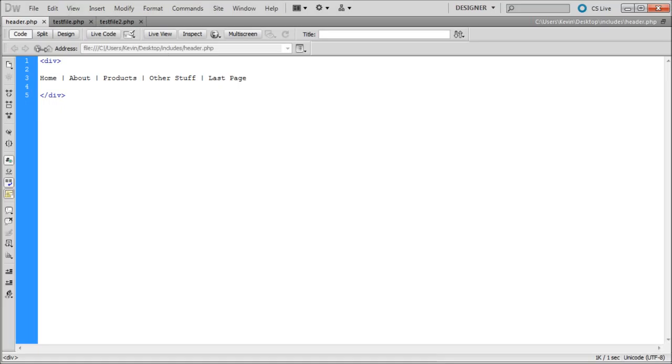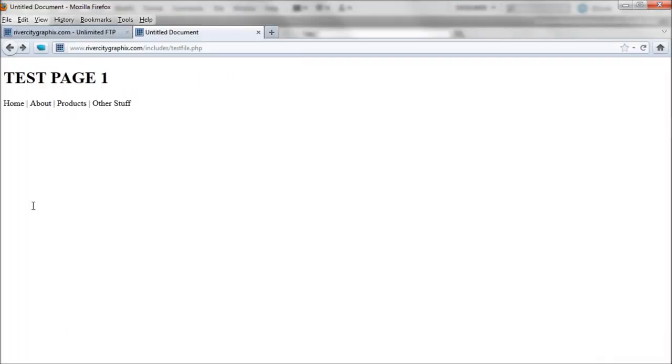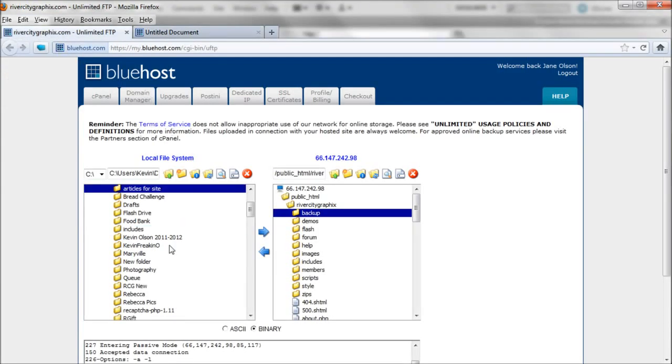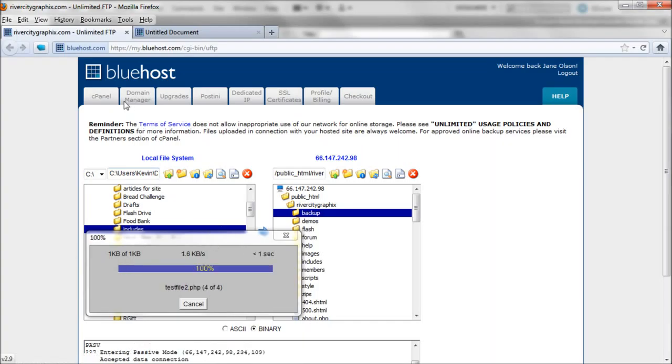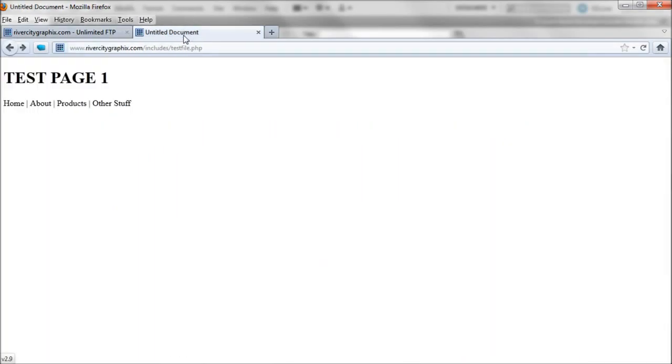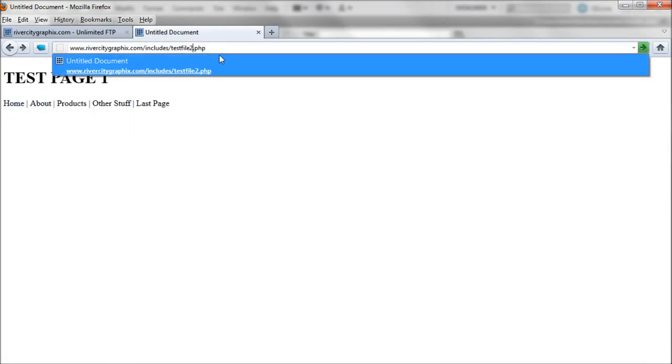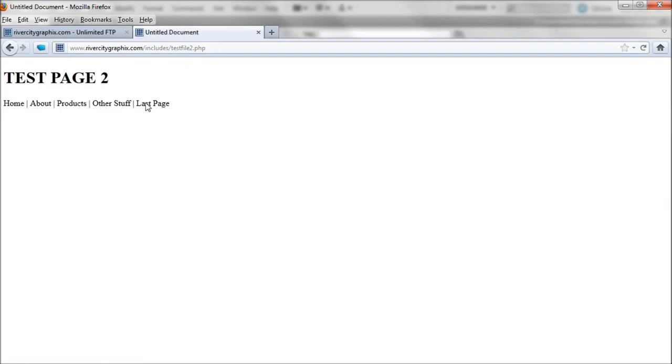Very original title there. So now if we do that and go back to Firefox, we'll just re-upload everything. Technically you only need to re-upload the header, but it's just easier to grab the folder. And now if we refresh it, you can see that it's updated on this page, and if we go to test file 2, it's also going to have updated it on that page as well. So you can see that we can easily create really dynamic content by just using the includes.